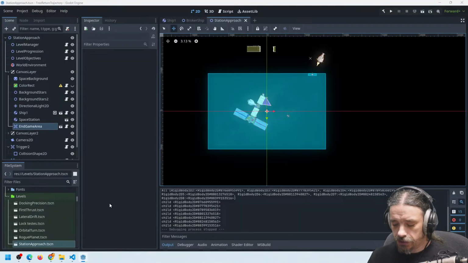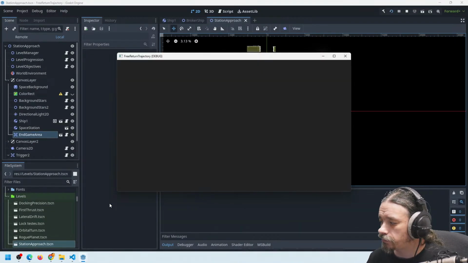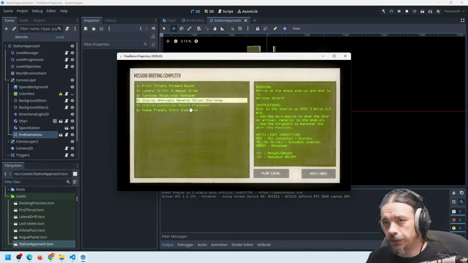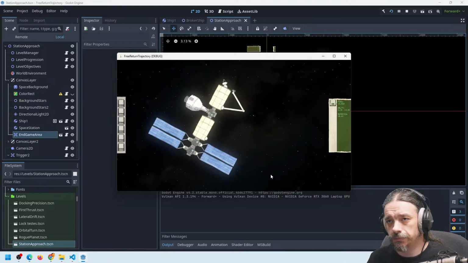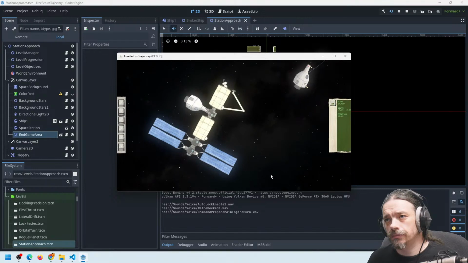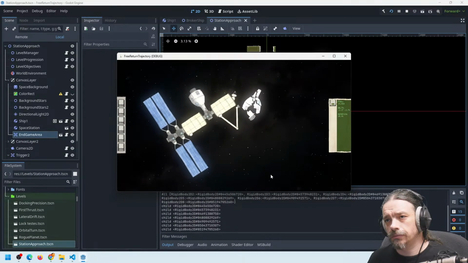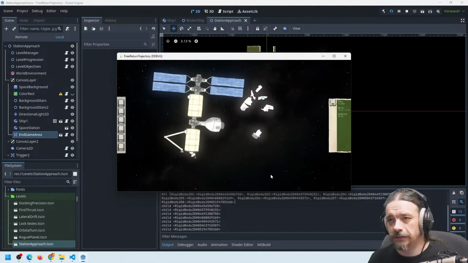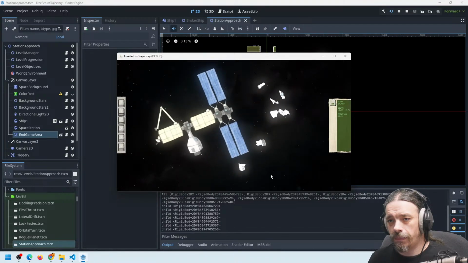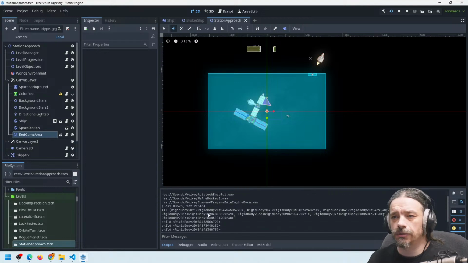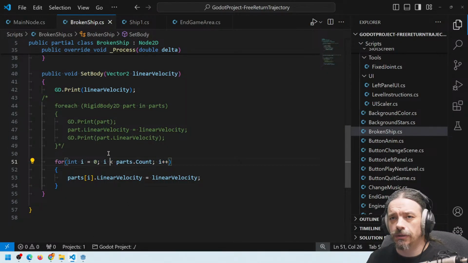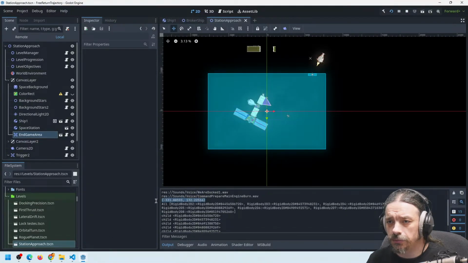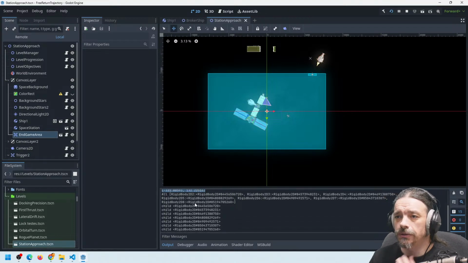So now let's see if this works. If this works, I will be annoyed because the for each should work the same way. Nice. See, they are moving already. So the child, it print. Oh no, it's not. Oh, wait. Yes, linear velocity. Did it print linear velocity? Yes, it printed. No, it didn't.